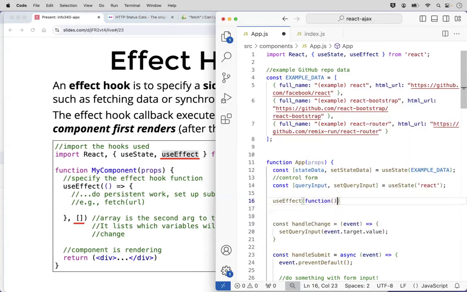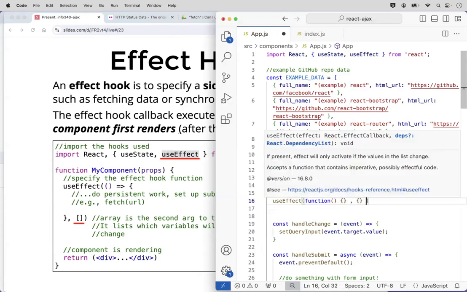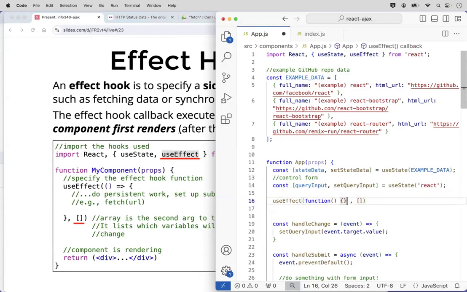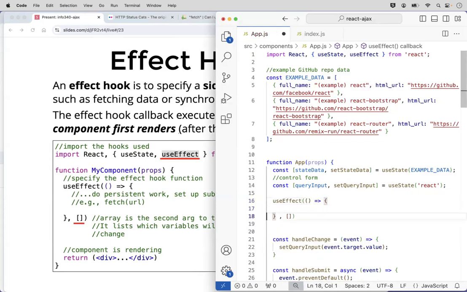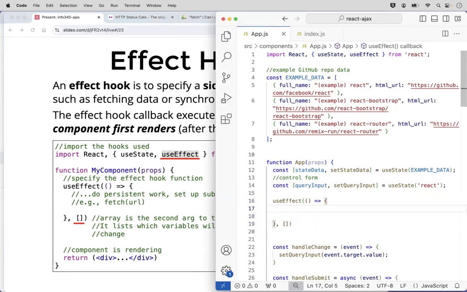The first argument is going to be a function. We'll fill in that function in a second. And the second argument is an array. So we have a function and we have an array. Most commonly, this function is written as an arrow function, and this callback takes no arguments. So it's really just the arrow function that we end up writing, and then our array sits there at the end as a second argument.